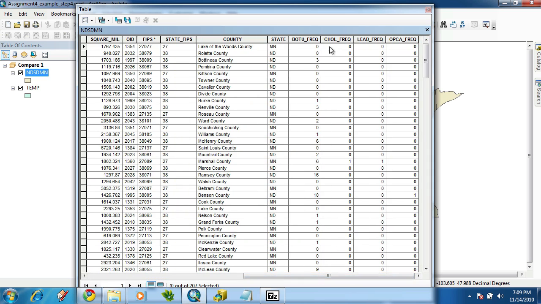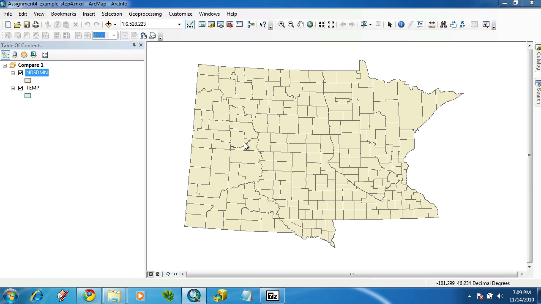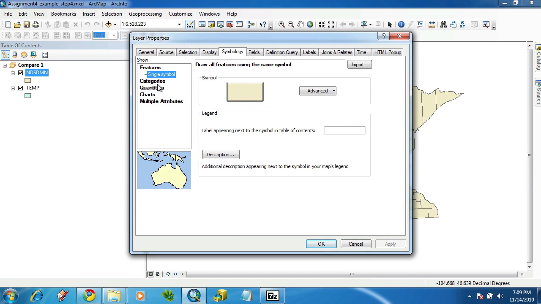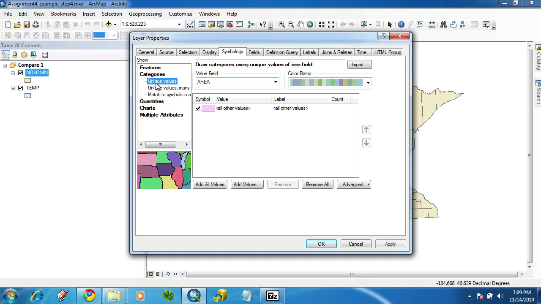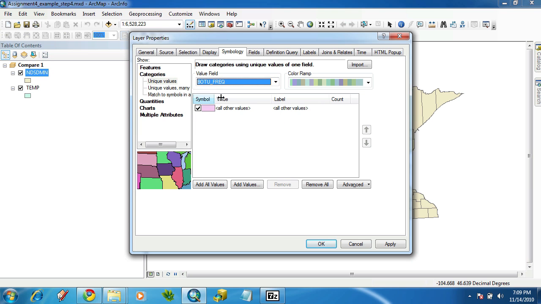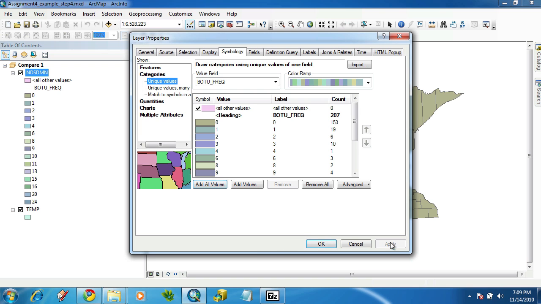And in the end here I've got these 4 columns for botulism, cholera, lead poisoning, and that one. Let's close this. So right away we can go to that layer properties and start playing with the symbology, and I'd recommend, just as a start, as you're figuring out what this stuff is good for, go ahead and just select one of those. So I'll do the botulism. I need to click add all values, and then I can hit apply.